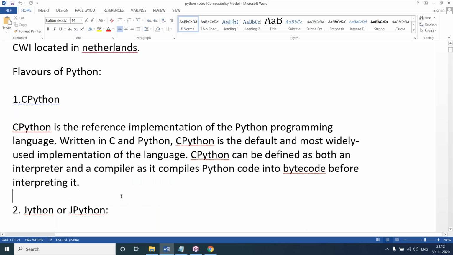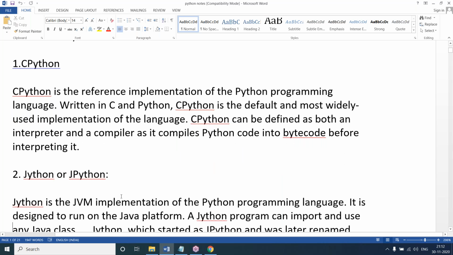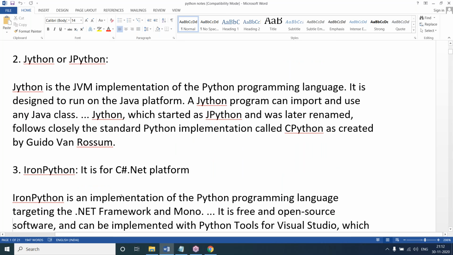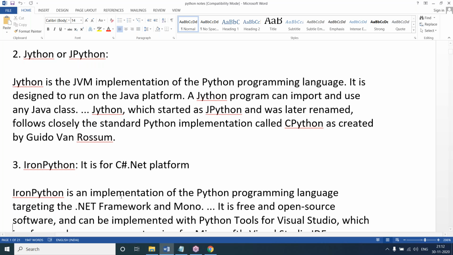They will give you the YouTube link, so you can watch the previous demos. And here, when we are working with other flavors, you can see Jython or JPython. This is used to develop Java applications, and it works with the Java virtual machine. So in a Java application, if you want to execute Python code, then Jython or JPython can be used. It is for whenever you are working with a combination.